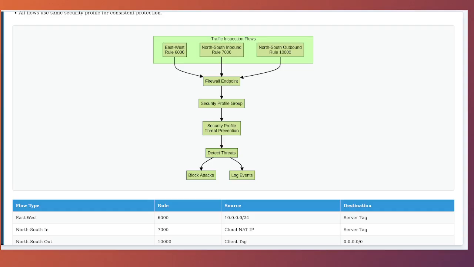For north-south inbound traffic, the client's request goes out through CloudNet to the internet, then returns through the load balancer to the server. Route 7000 matches because the source IP is the CloudNet address and the destination is a server-tagged instance. The traffic goes through the same inspection process at the firewall endpoint.